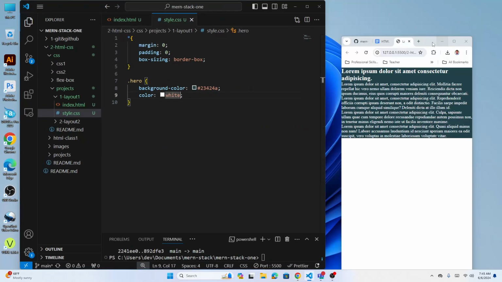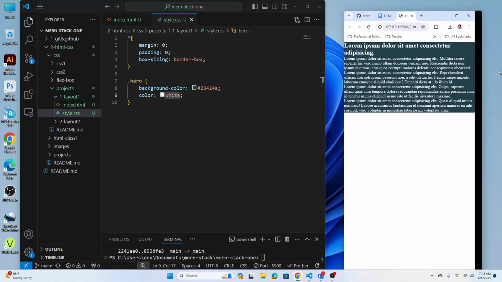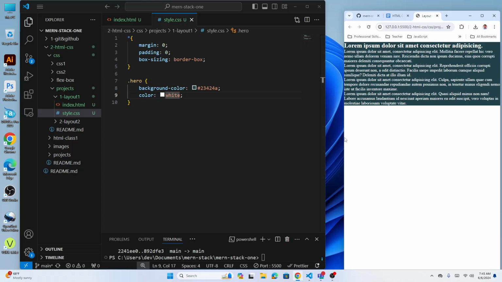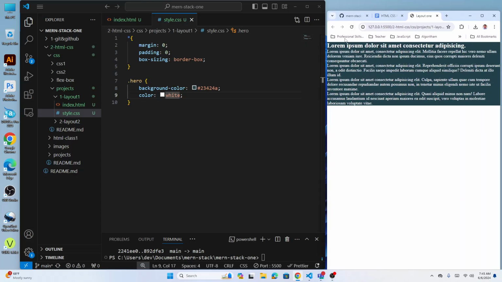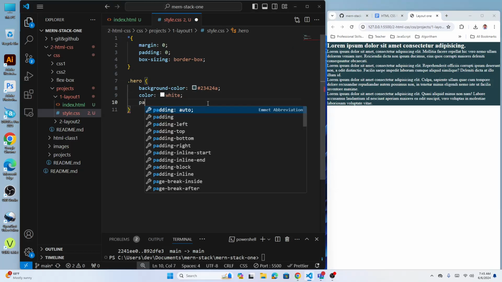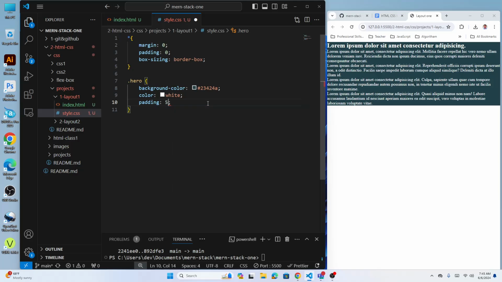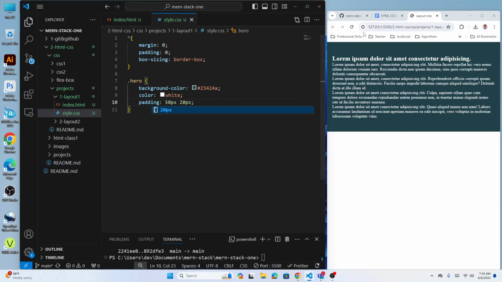Let me minimize side by side. So it looks something like this. You can see it's touching the border everywhere, so I can add some padding. Let's add top and bottom maybe 50 pixels, and left and right I will give 20 pixels. The top and bottom 50, left and right 20. So it looks something like this.